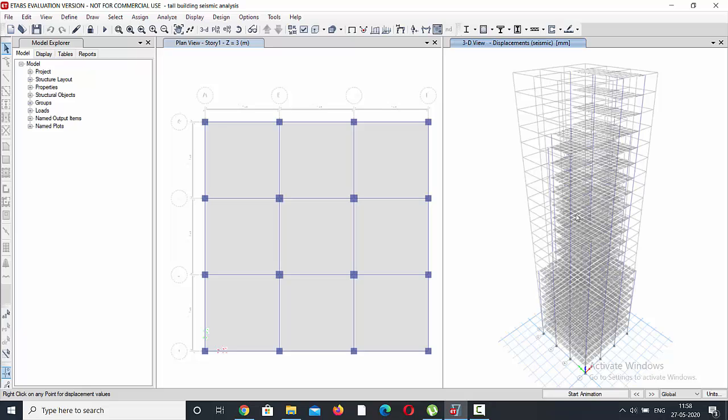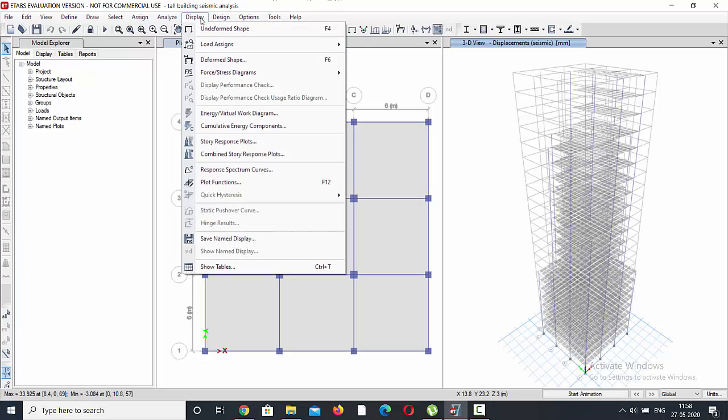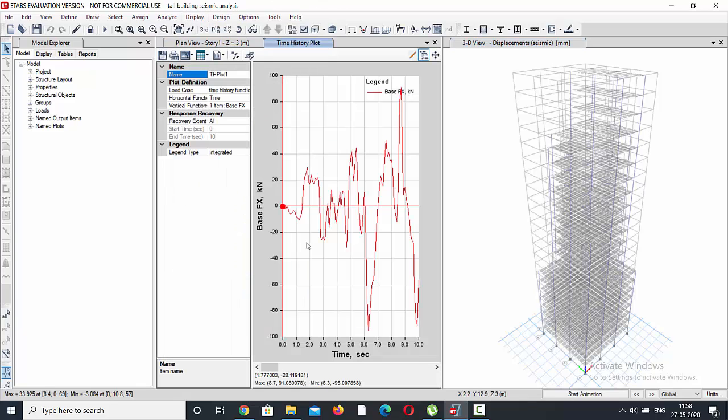So this is the displaced model of the building. To see any plot functions, you can go to display and see the plot functions. This is the force and time graph, load case time history function.